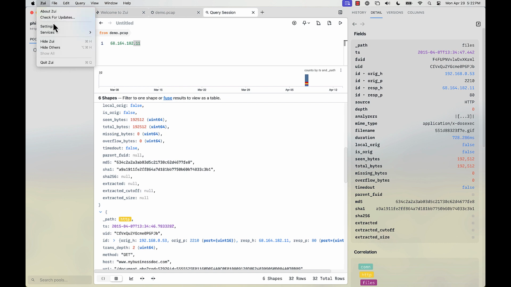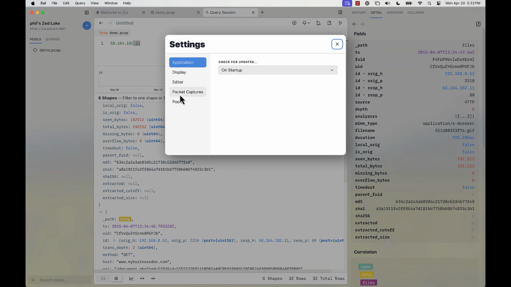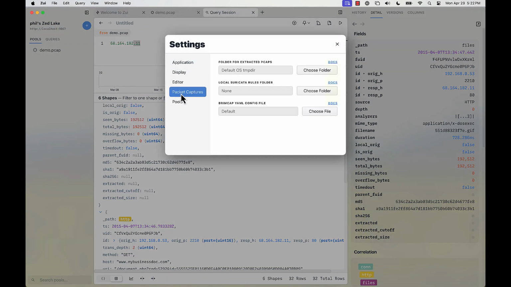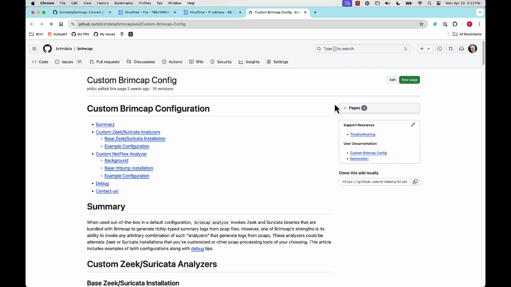Zooey has some settings available to customize your use of its packet capture features. Hyperlinks lead to documentation with further details. Of particular note is the setting for a brimcap YAML config file. The Zeek and Suricata analyzers that are embedded with Zooey via brimcap are configured with defaults that we hope will serve common pcap use cases.